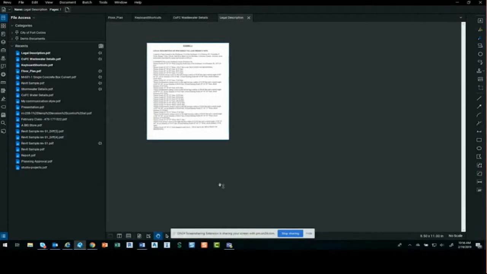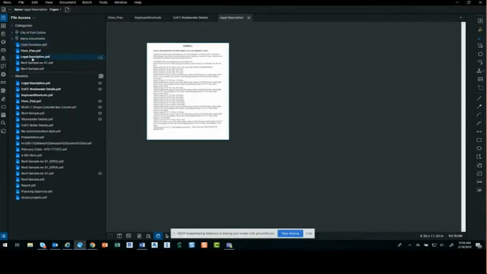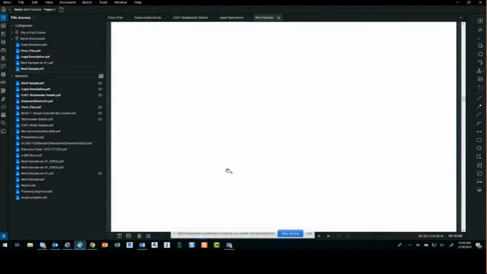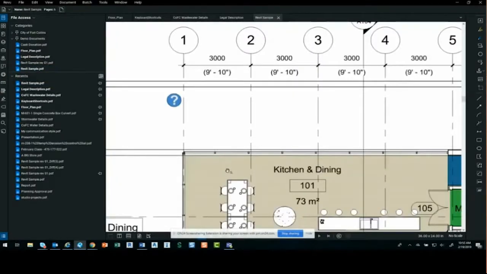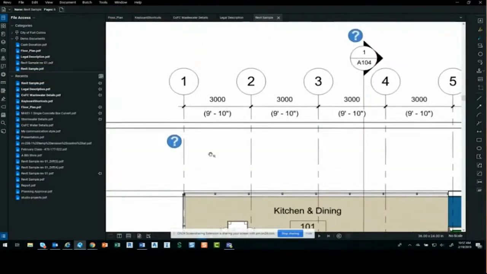So tip number 5, we can scale our markups. All right, so let me open up a different drawing here. I'm going to come over here to my demo documents, and we'll open up this file here. So the first thing I have to do is tell Revu, let's say I want to put a markup in here, right? And I need it to be a certain size.